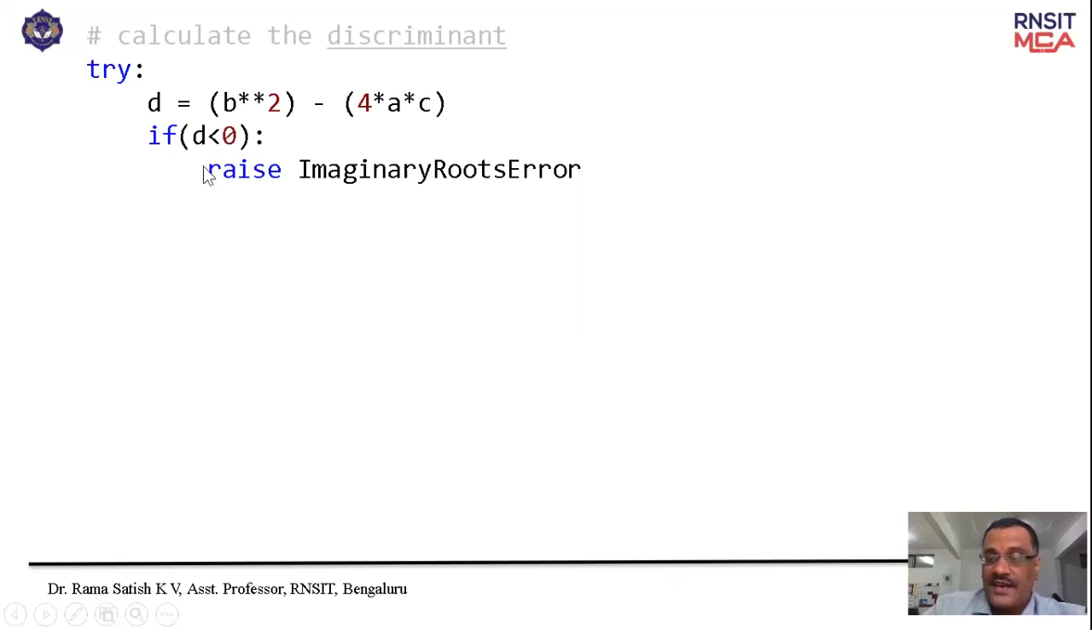In the previous example, we saw try and except. Except is like the catch block. Else block is like the finally block. Okay.